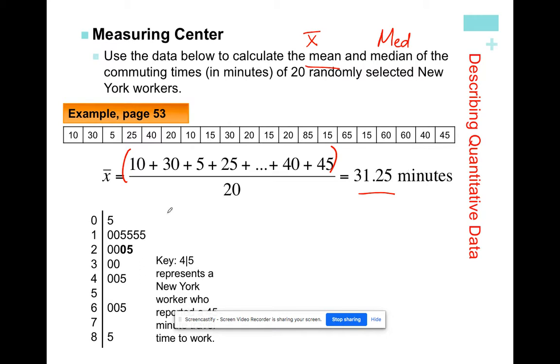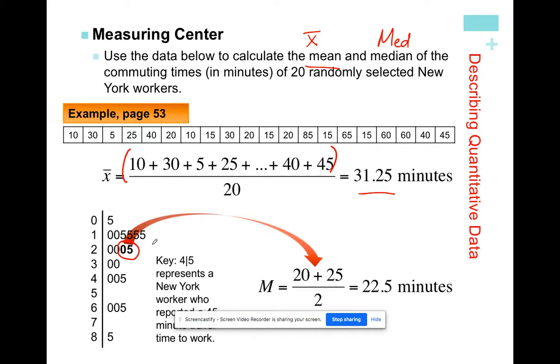And so here you have 20 entries. So again, 20 is an even number. So our median is the average of those two middle numbers. So it's really the average of 20 and 25. So our median is going to be 22.5.